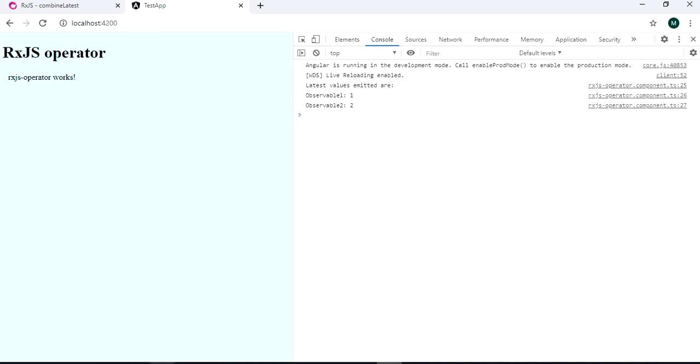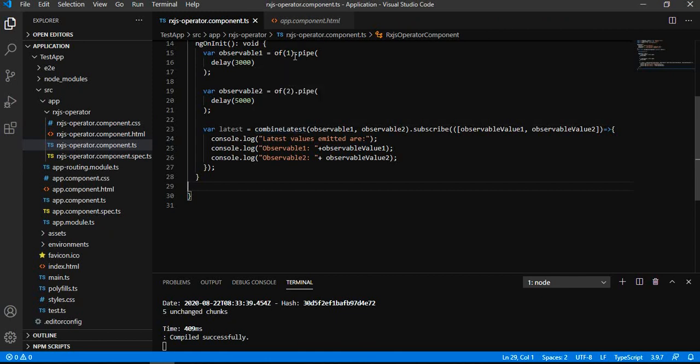So you can see we are passing the value 1 from observable 1 and the value 2 from observable 2. Once 3 seconds have completed, observable 1 has emitted the value 1. So we have the latest value for observable 1, that is 1, and after 5 seconds it will emit the value 2 from observable 2. Now we are able to combine the latest from all the observables passed to it. The latest value for this observable is 1 and for this is 2, so the values printed are 1 and 2.